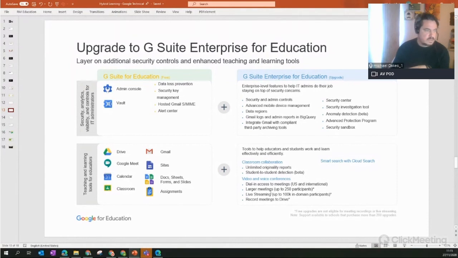These bits are probably less important. Up to 250 participants in those meetings, and live streaming up to 100K in-domain participants. That live streaming is using Google Meet. So actually, if you upgrade here, for the stuff that I've said about YouTube, potentially you wouldn't necessarily need to use that. And then record meetings to Drive.